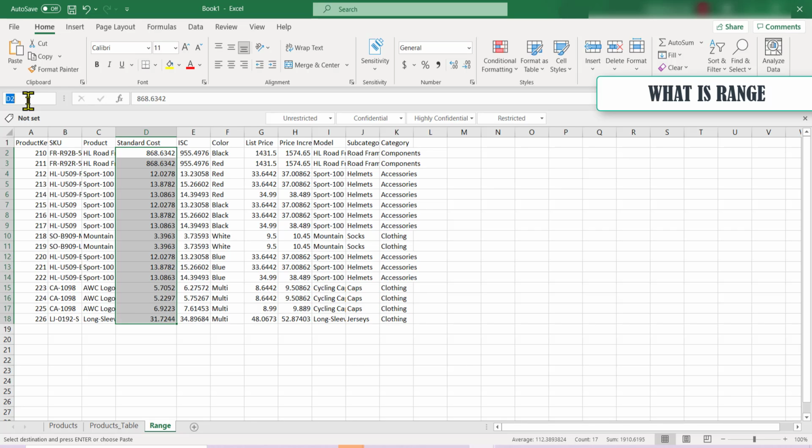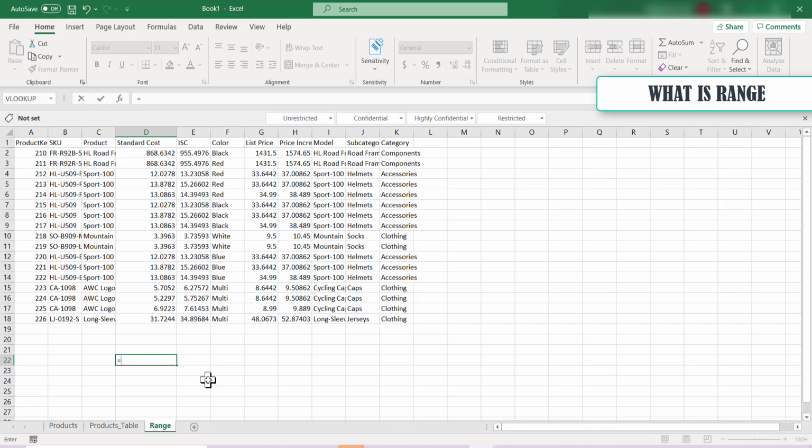I can go here and call it SC. So SC became my named range. This is basically now named as SC. So if I do sum and I can say SC, it has selected the whole range.